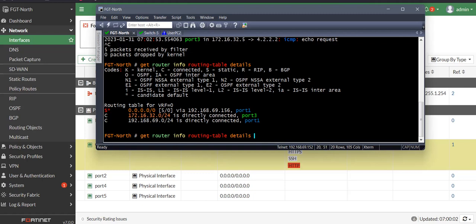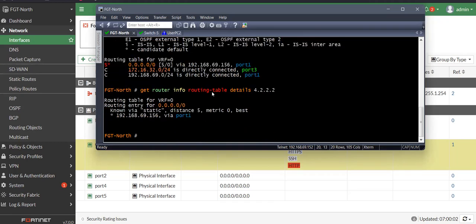I'll give you a quick trick. The trick is you enter the IP address over here which you are looking for specifically, so it will just show you the specific information about this. Now if I specifically mention 4.2, it says I'm able to reach this 4.2 with this particular routing information, which is 0.0.0.0, known via a static route with a distance of 5, and the gateway is this, via port 1. So I know that this is hitting the default gateway.